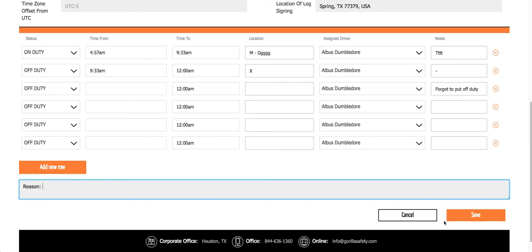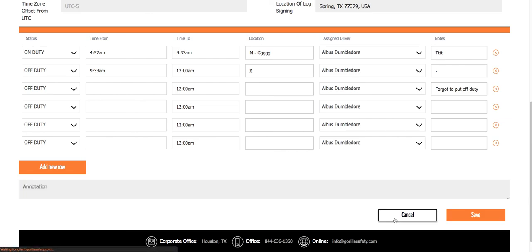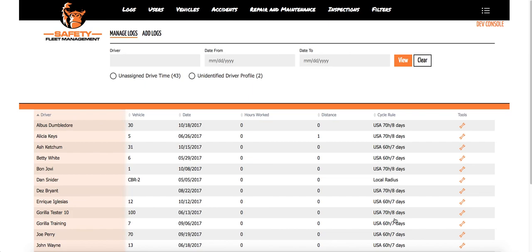Once you're done, you're going to click Save right here. When you make changes to the log and you save it, the driver does get a notification in app to sign off on those changes. Once he signs off, the app will update his current log of all the changes, and the website will reflect those changes as well.